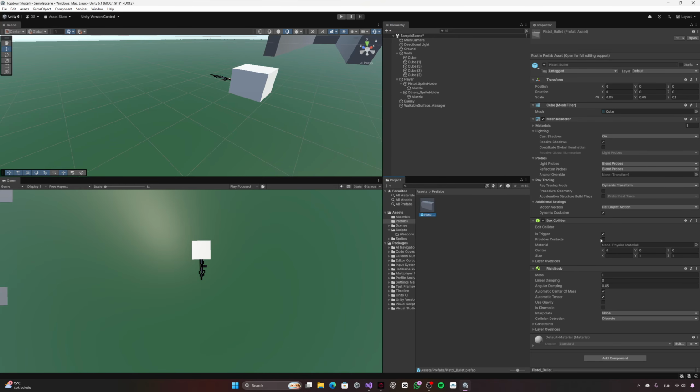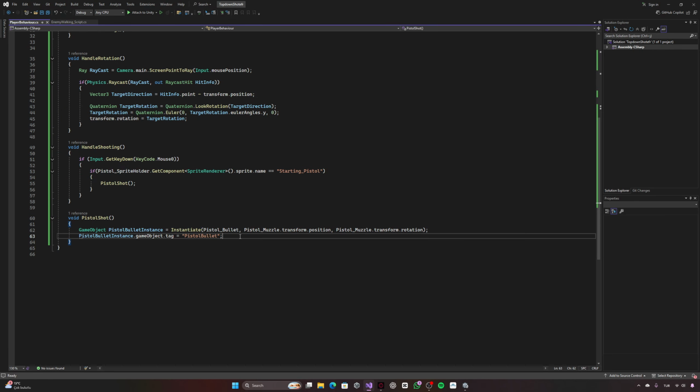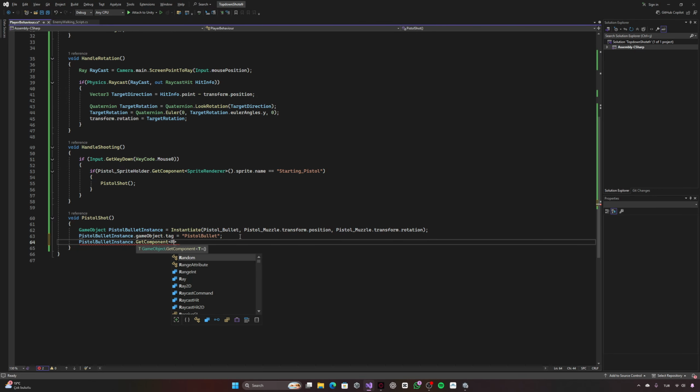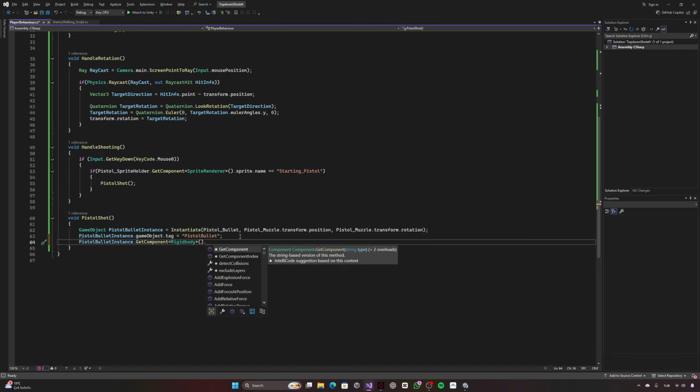Now we got a rigid body in this guy. Now we're gonna influence this guy's rigid body. So pistol bullet instance, get component, rigid body, add force, vector 3 force, vector modes, force mode. Hmm.